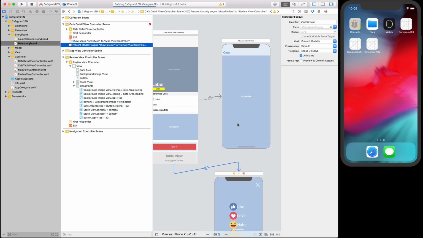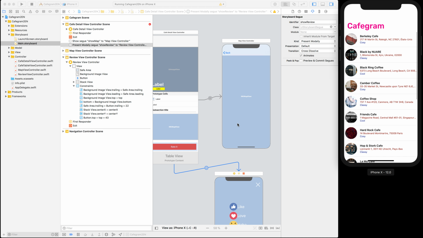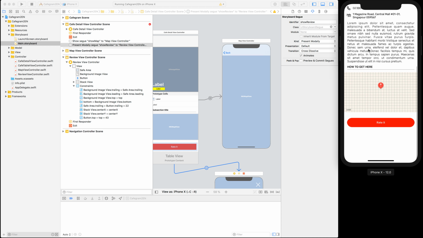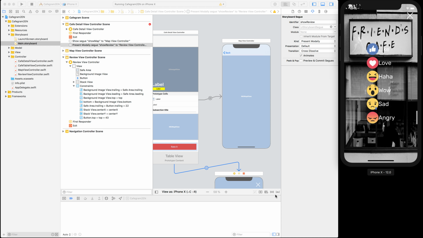So Command R, I relaunch the simulator. And concerning this demo, I will continue to use cross dissolve as the transition animation, but you are free to choose your own. Okay, guys? So maybe this one, and here. Cool. And now we're going to define an exit for the review view controller.